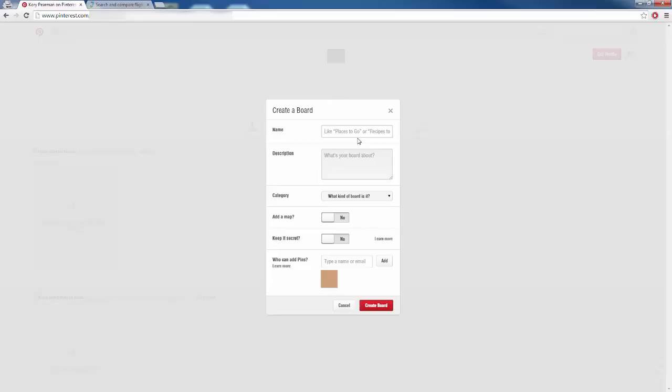So I could name it something like Best Strategies for Driving Traffic to Your Website. In the description, I could say something like all the different methods and strategies that I use to drive traffic to my website. And for a category, I will choose education, I suppose. If this was some kind of local business, I would add the map, like a Google map.